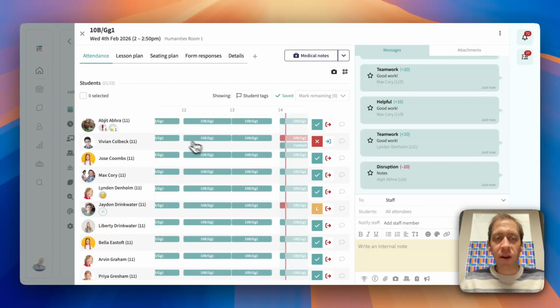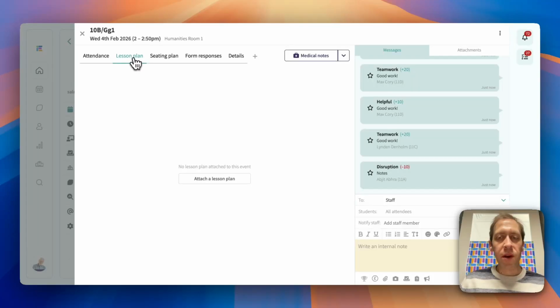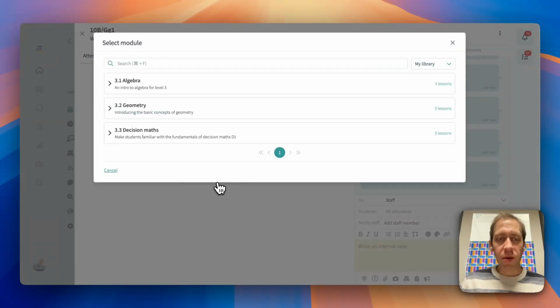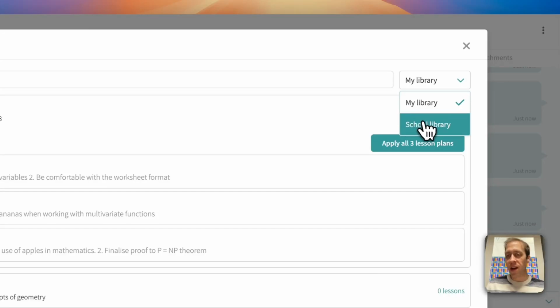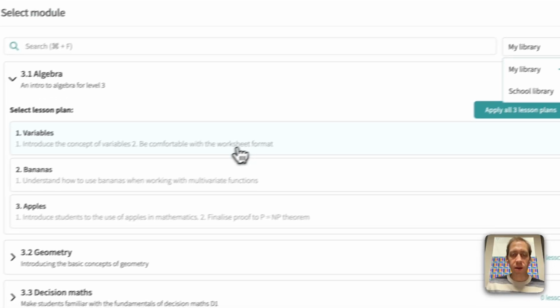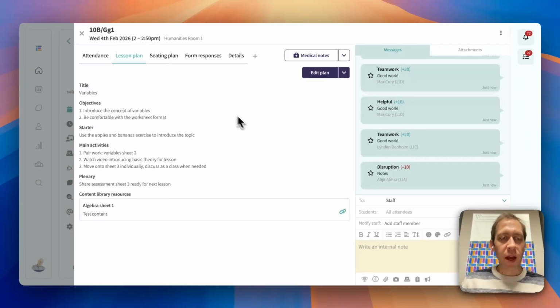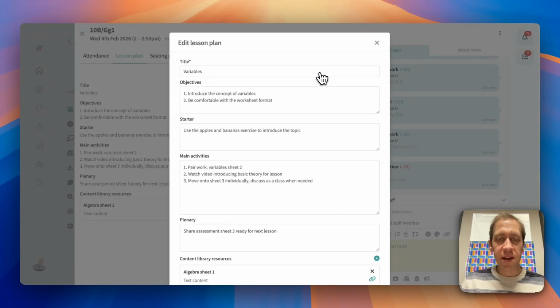Now, if we work our way around some of the other things we have in this lesson area, one is the lesson plan. And I'm going to pull one in from my library of lesson plans, which I can have for myself, or I can have a shared school-wide lesson library. And I'll pull in that plan. I can then edit it.